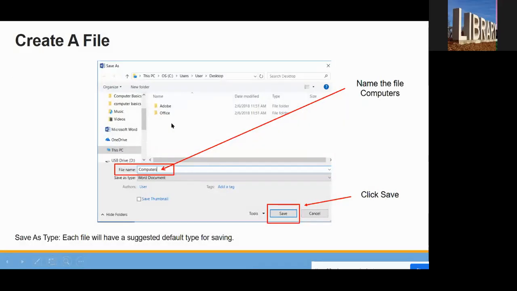So you'll put it on the desktop and then it's right there when you want it. So we've told it where to put it. I want to put it on the desktop, and then I have to say what I want to call it. That's the two parts. And then we hit save.